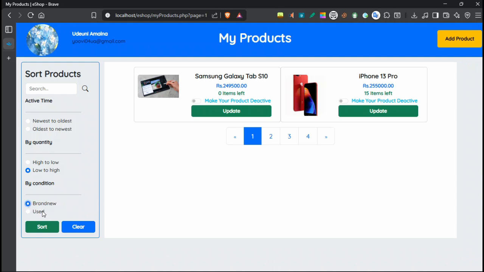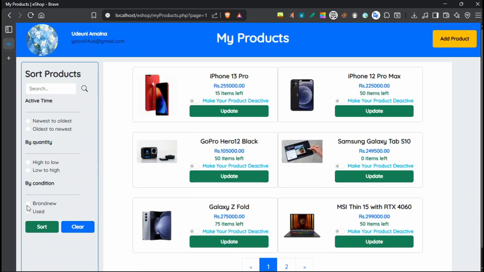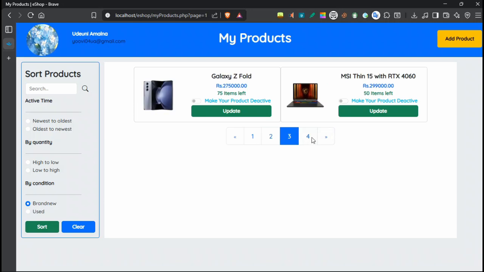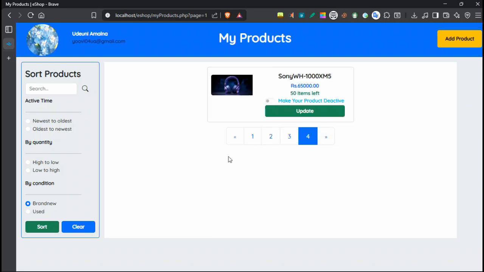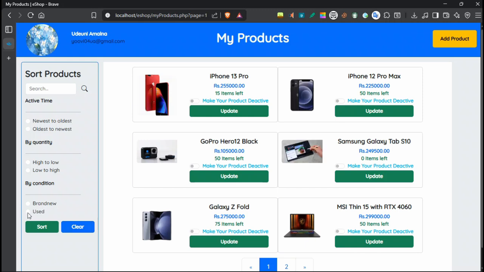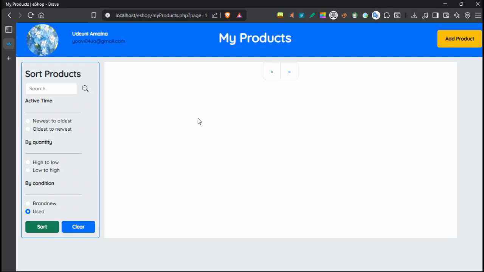Then we will sort it by the condition brand new. Here I have only given brand new products, so I will only get the result for brand new, but for used I won't get any. When you sort it, you can see all my products load here, and after I clear and click on used and sort it, you can see no product loads over here.